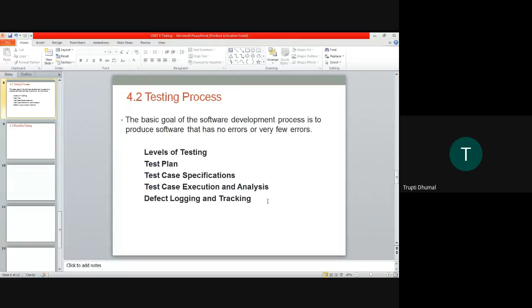So we need to go through all these processes when I am going to perform testing. I need to define the levels of testing. Again, I need to define the test plan. Again, I should give the test case specification. Then test case execution and analysis, how it is executed and how it gives the analysis report, should be defined. And the last part, defect logging and tracking, should be considered for the testing process.